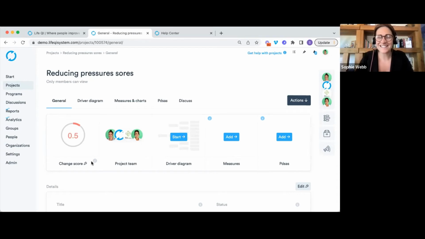Now, I tend to hammer this point home quite a lot, so do bear with me, and I do apologise. But as I mentioned, it is a really, really important part of the project, and I highly recommend that every time you come into LifeQI, you have a look at where you think you are and you can update that progress score accordingly.